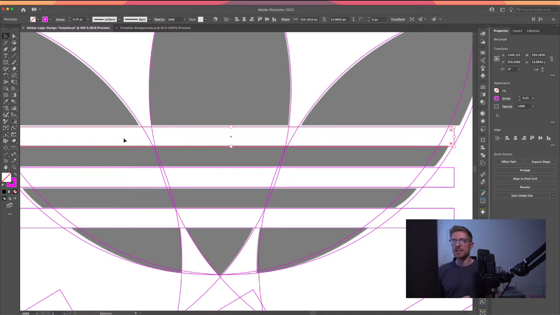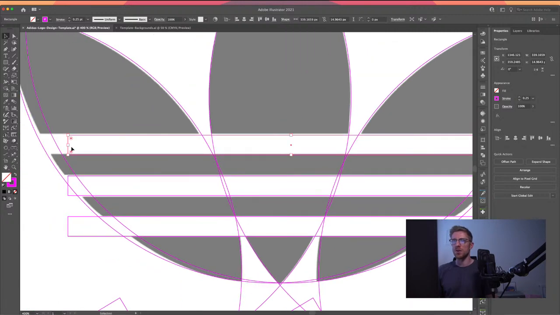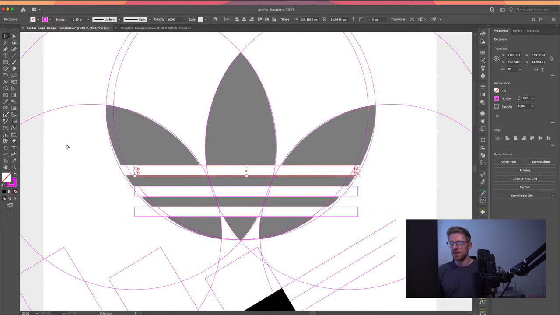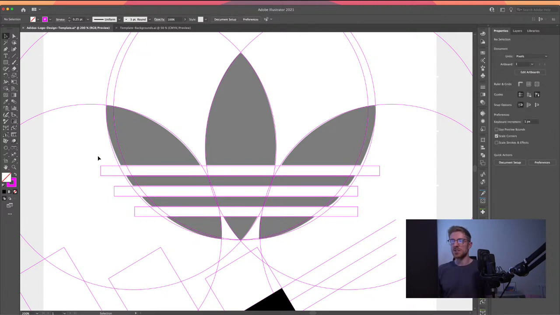So it's just duplicating and moving it at the same amount, so I can be sure that these are already spaced out evenly. The last thing I'll maybe need to do is just drag the widths out just to make sure that they are going to intersect with our circles, like so. So that's our guides actually all set up.